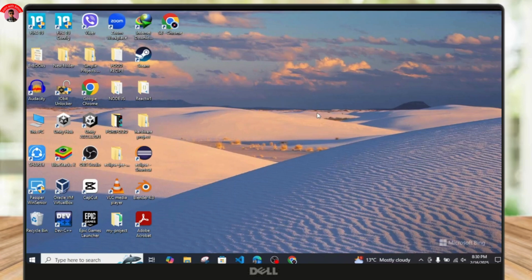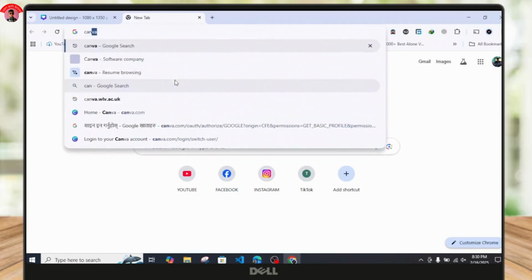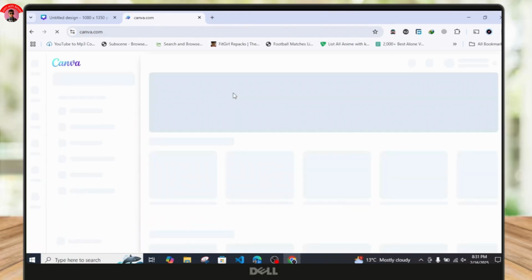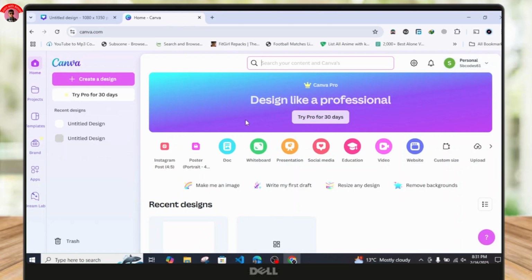In this video I'll be showing you how you can easily download Canva image in high quality. So first thing, simply head over to any web browser and search for canva.com. Once you search for canva.com, just click on the first link and make sure you have successfully signed in to your account. As you can see, I've already signed into my personal account.